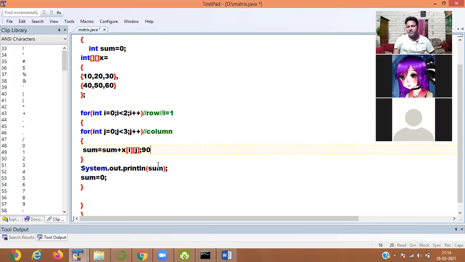The j value is incremented to now 2. 2 is less than 3. Condition is true. So 0, 1 and 2 gives 60. The 90 plus 60 is 150 here.